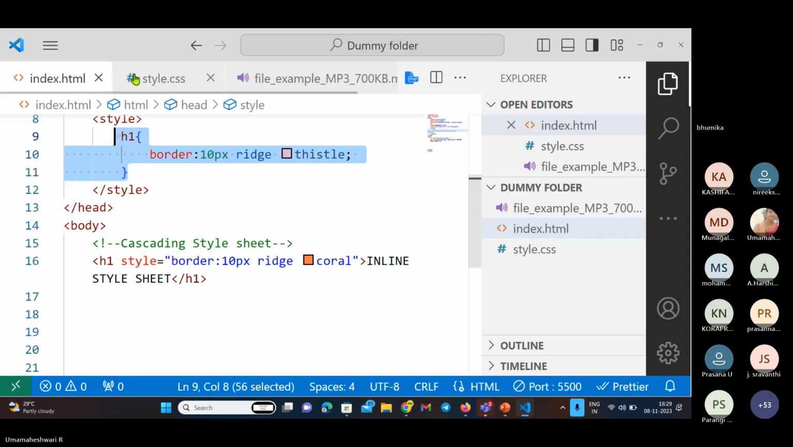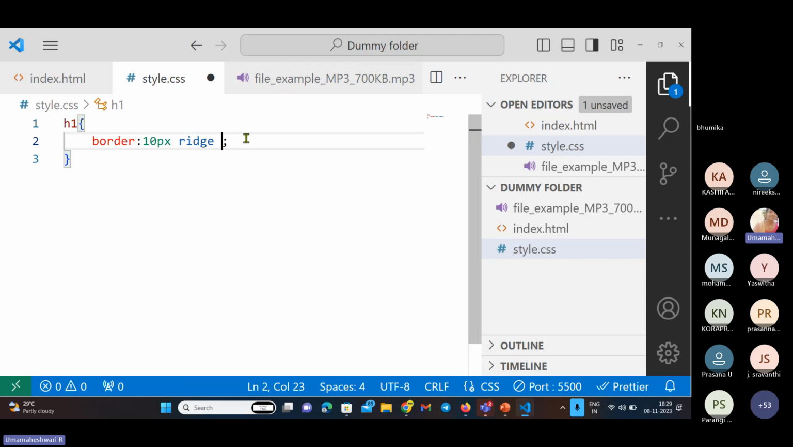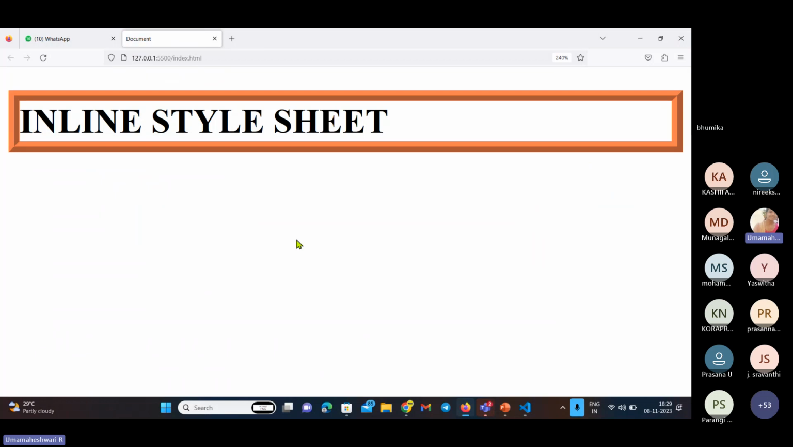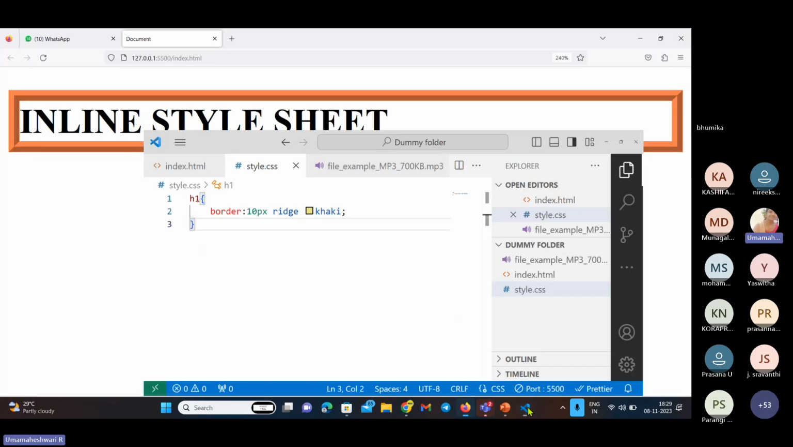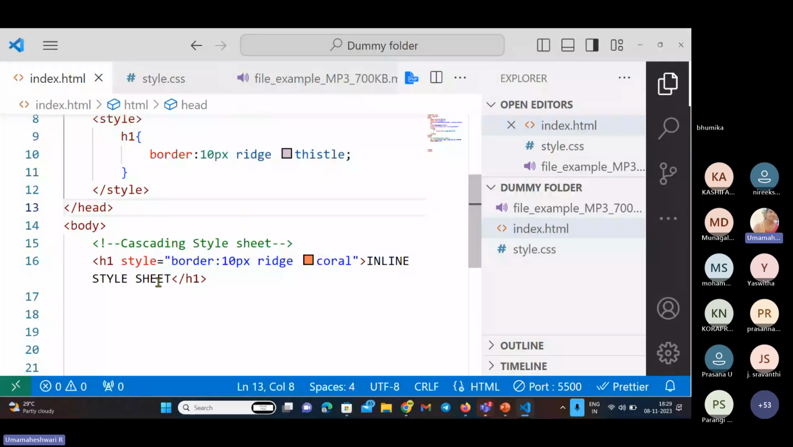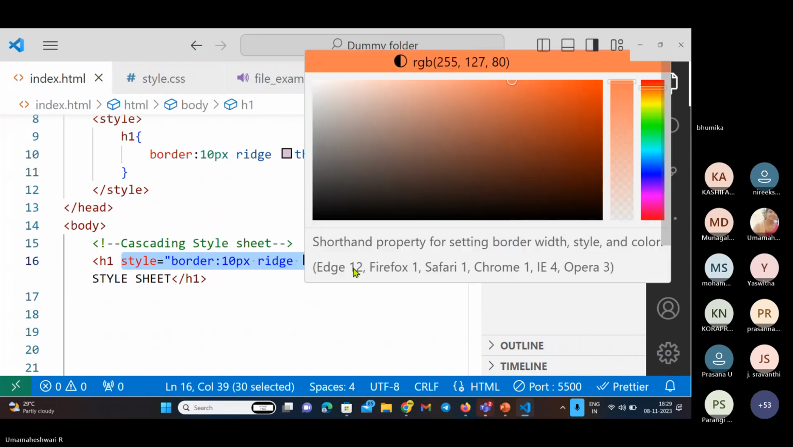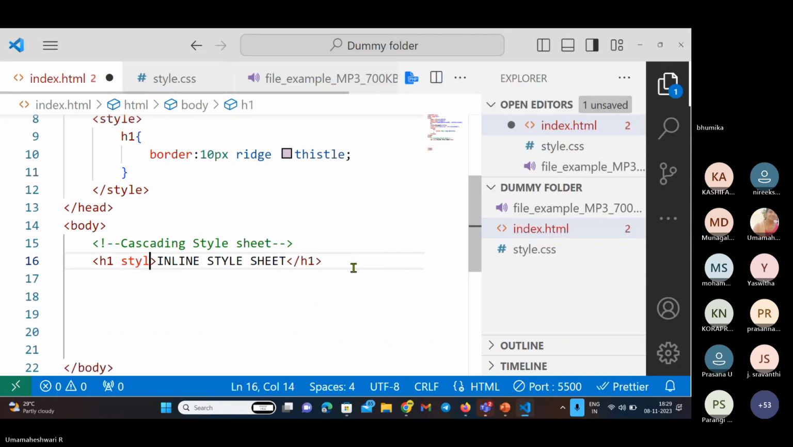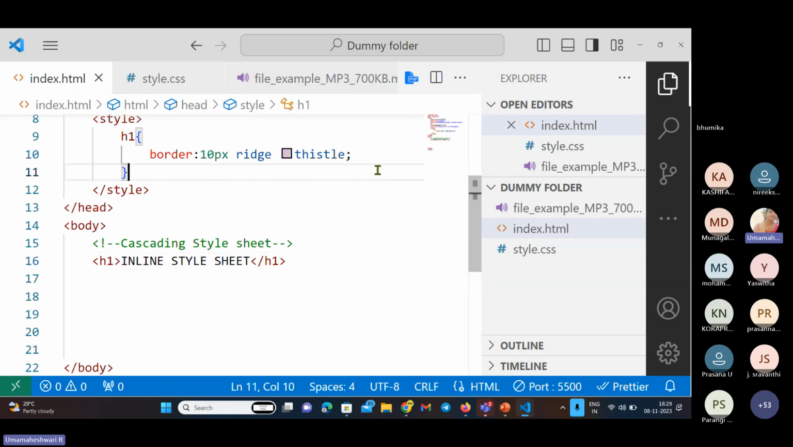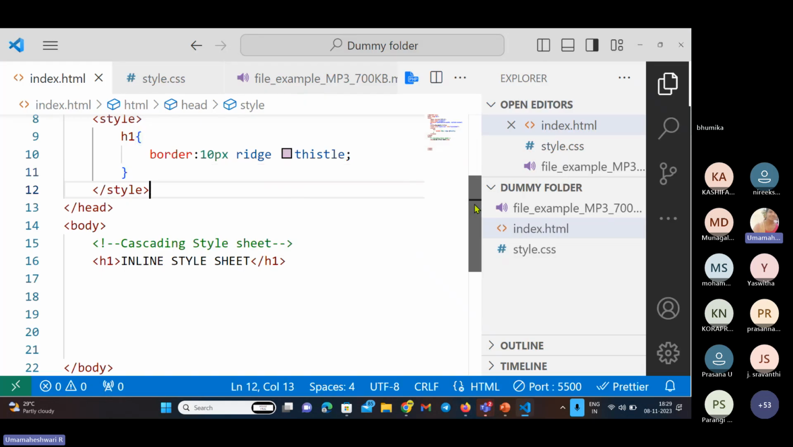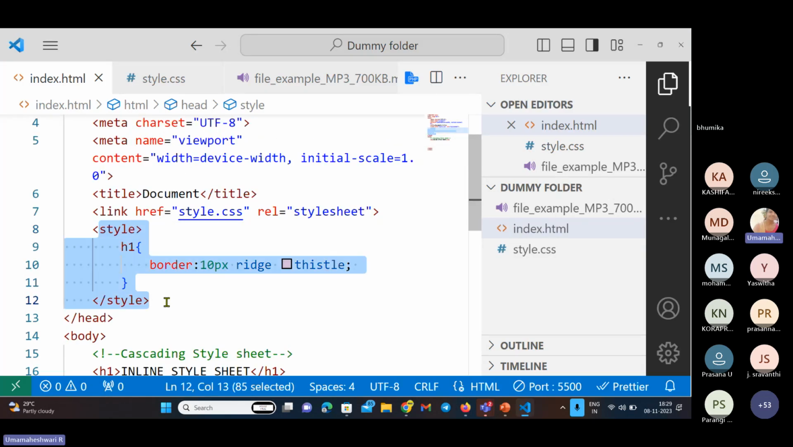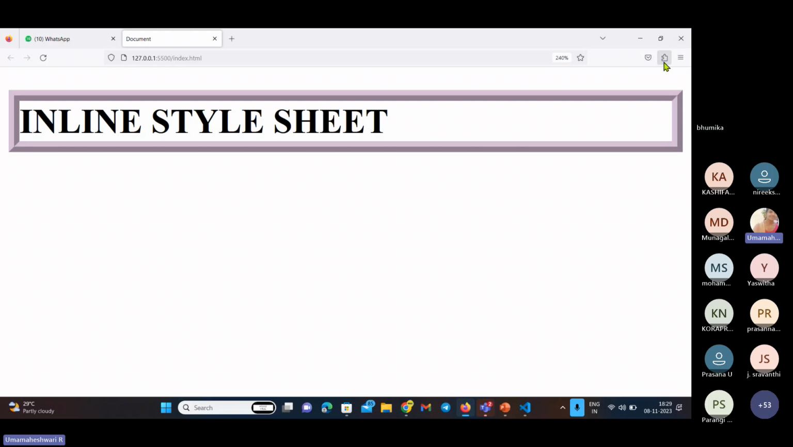Using the same thing here and the color using is this. So now we will check which color has been applied first. It is considering the inline. If I'm not using an inline element, then what does it consider? The internal style sheet has been applied. And finally, the external style sheet will be applied. Clear, everyone?